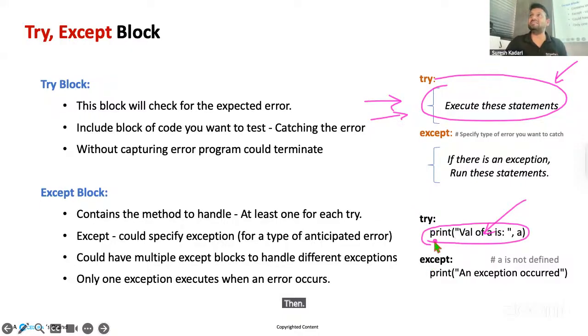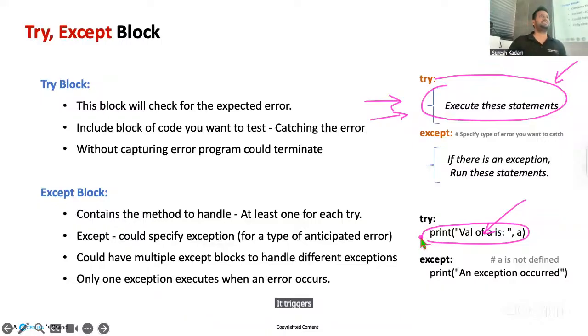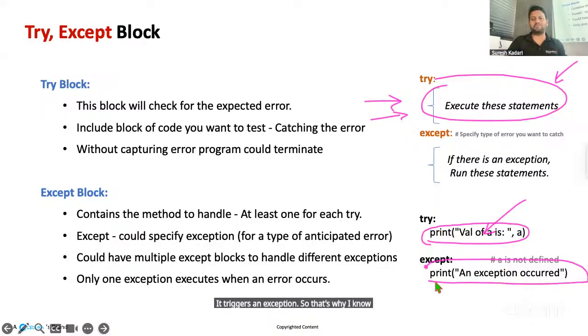Then when this error occurred, what will happen? When an error occurs, it triggers an exception. He said 10 times. That's why I'm giving him a chance. It triggers an exception. So that's why I know that you will trigger an exception. So when you expect, it is except. When an exception is created, you do this.